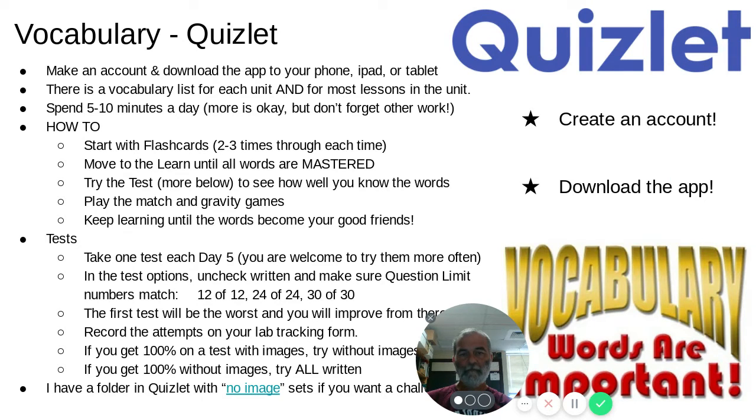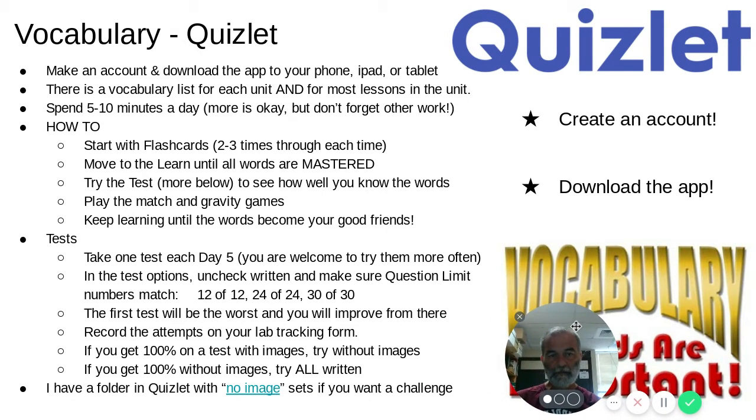Vocabulary. A very important part of science is the vocabulary. And I know they're important, but I'm going to go ahead and cover over the importance of vocabulary so you can see the important things. Quizlet is an app. You can download it on a phone, a tablet, an iPad, or you can also get to it just by navigating to it on the computer.